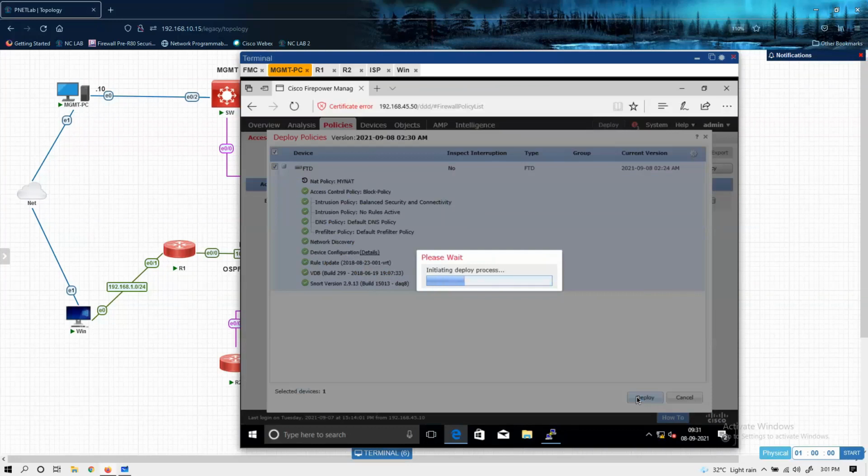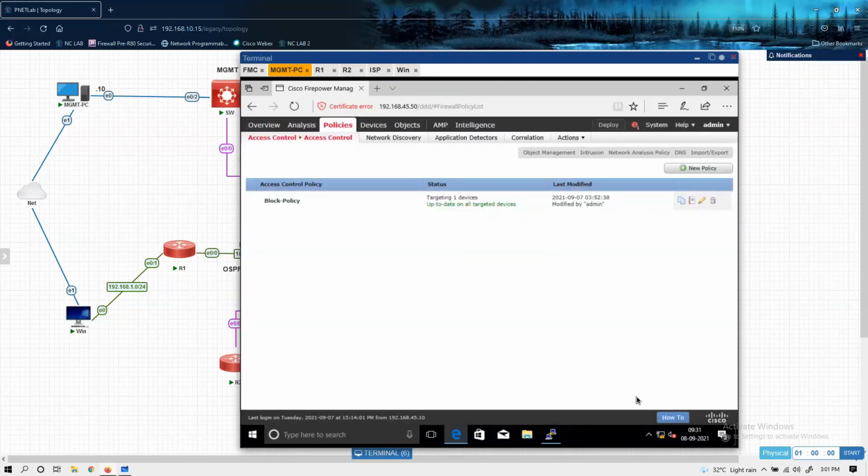Previously, FTD was not able to translate the packet, right? Because NAT policy was not assigned to that FTD. So your communication was not working. But now that policy is assigned to the FTD and it will be able to translate the packet.